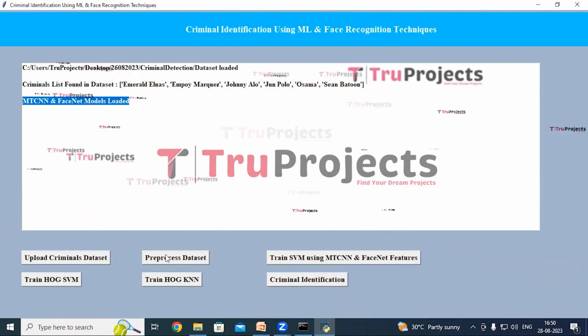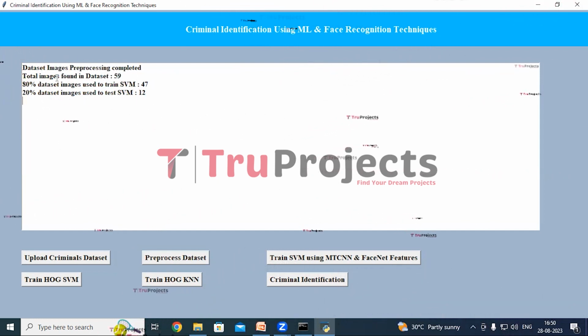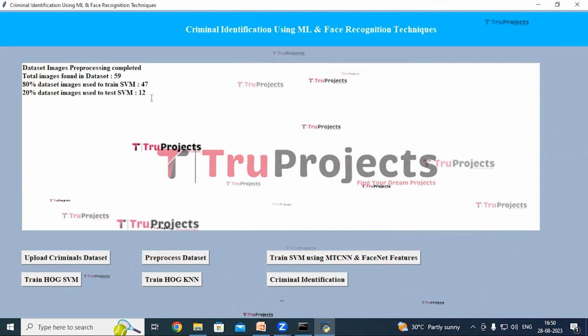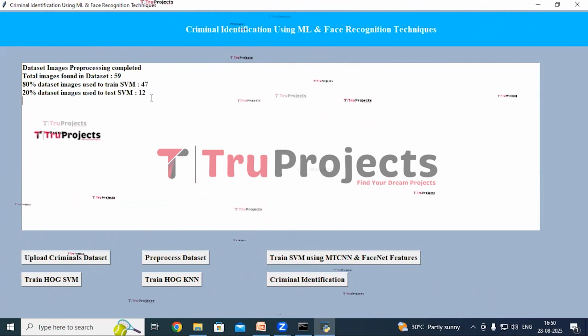Now click on the Preprocess Dataset button. So after pre-processing, total images found in the dataset are 59, and this total dataset is split into train and test sets in the ratio of 80:20. Now the train set includes 47 records and the test set includes 12 records. The train set is for training the models and the test set is for evaluating the performance of the models.